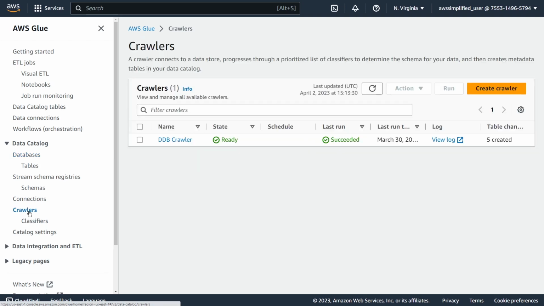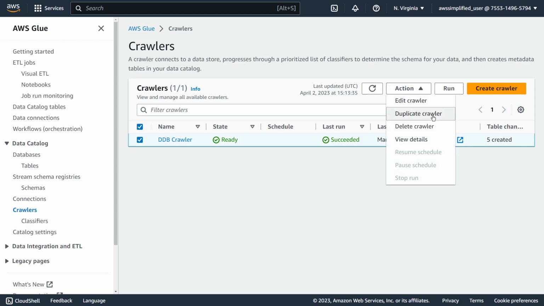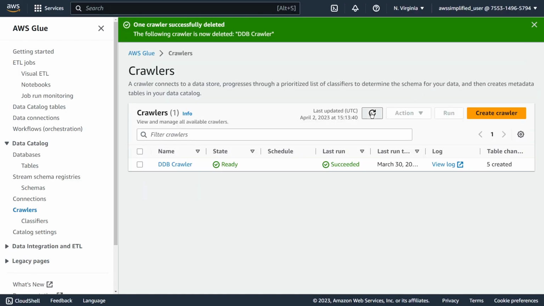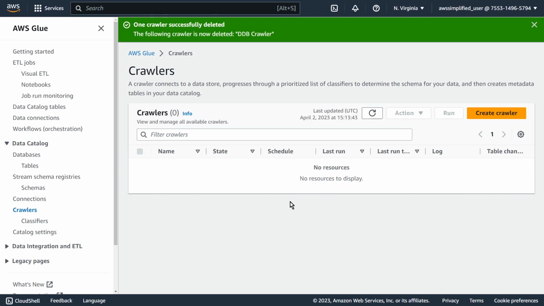So we're going to go into crawlers, and you can see I have an old DynamoDB crawler that I already set up, but I'm going to create a new one from scratch. Actually, I'm going to delete this just so we don't get confused. So we're going to delete this crawler. Yeah, that's going away, and refresh. Okay, that's gone. So let's start from scratch.